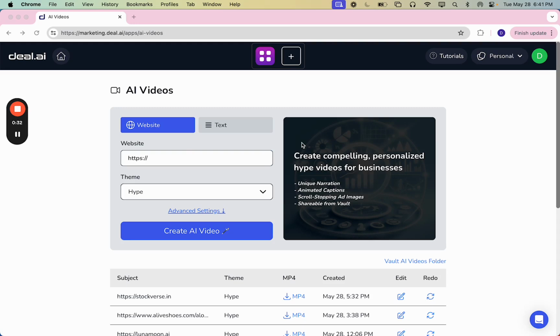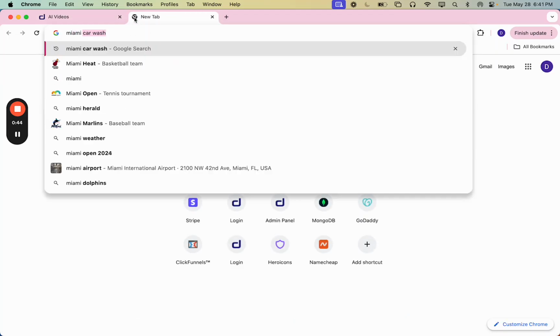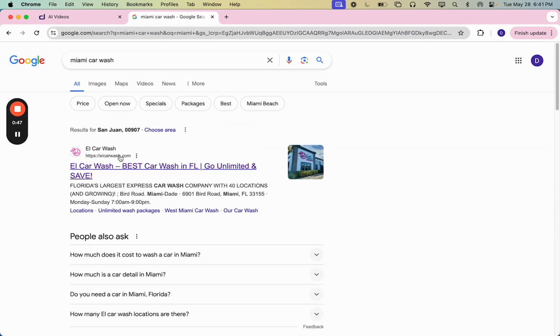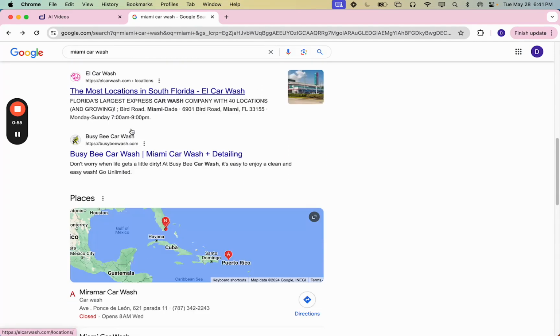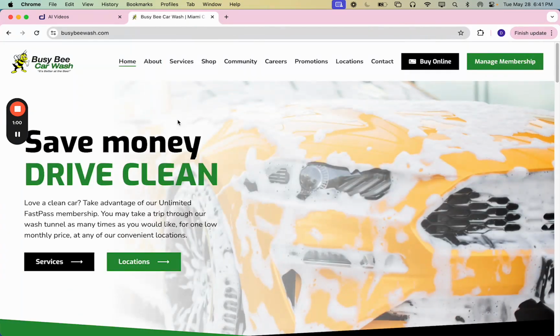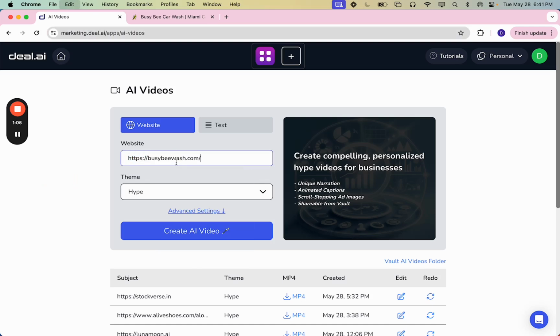So for an example, I'm going to input a website and just click create. Let's find a random website and try that. If I go to a new tab and try to find Miami car wash, I did a search earlier. I already clicked on this one. Let's try another one. Let's try this one right here. Okay, interesting. Let's copy this URL and paste it here, and let's give it a run and see what we come up with.